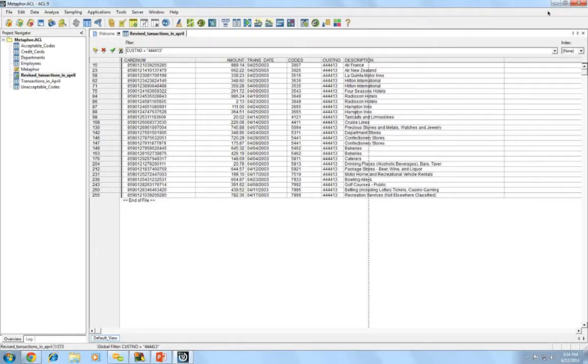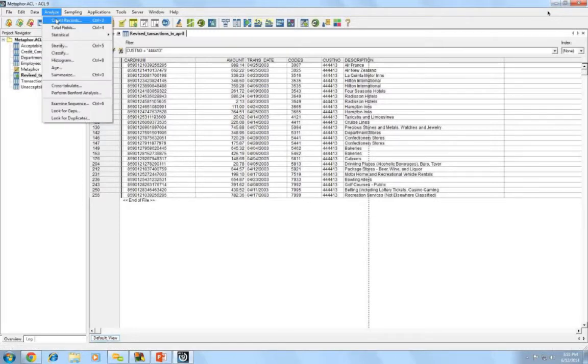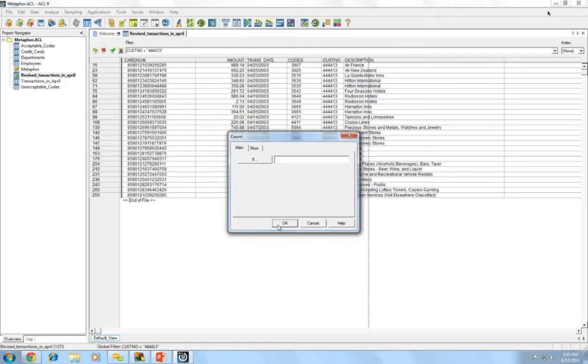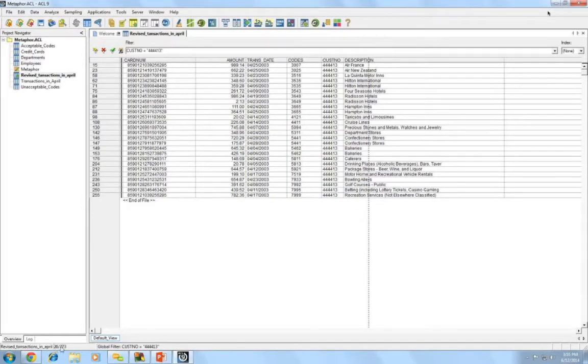So you will see all these transactions, but when you look down to see the number of transactions, it shows a question mark here. It doesn't show the exact number of transactions related to this customer. We can use a function in ACL to count this number. It's in Analyze, Count Records. Here, you just click OK. Then you can see that the question mark changed to 26. So there are 26 records related to this customer.